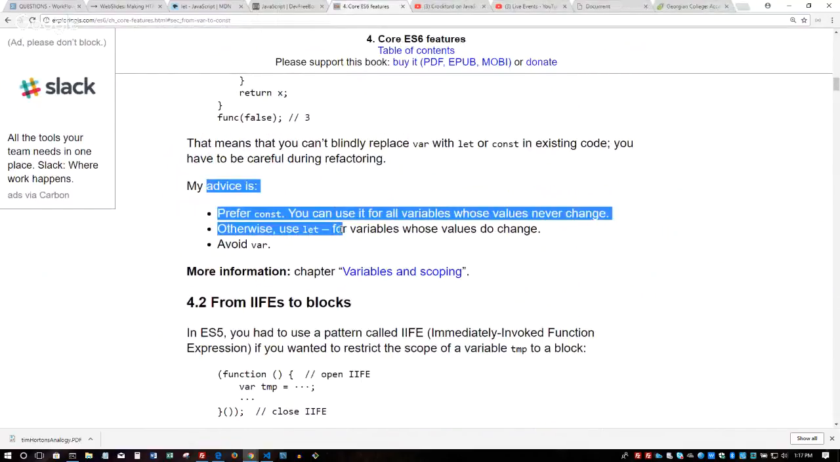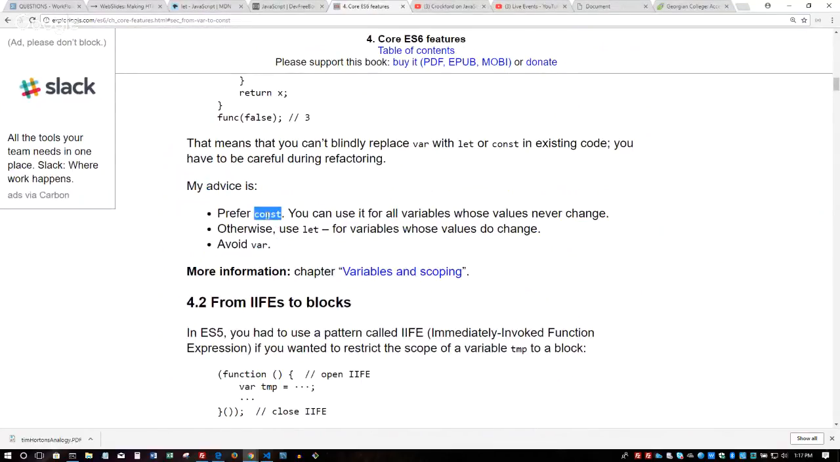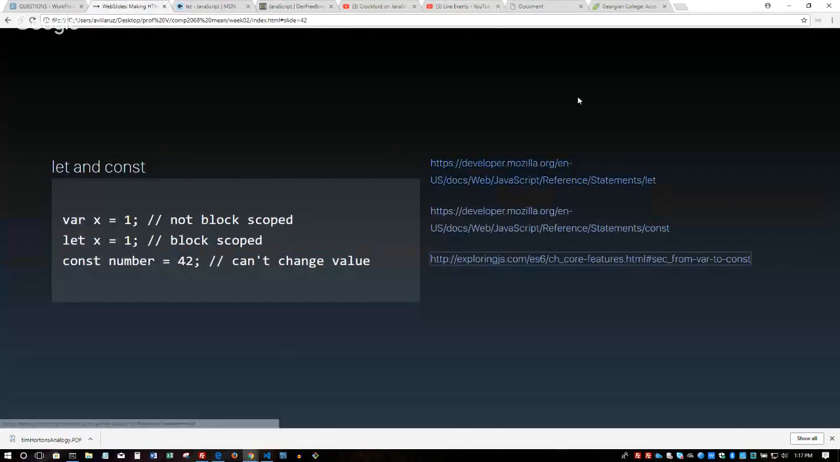My advice is this: use const if you know the value will never change. Otherwise, use let, avoid using var. That is the majority opinion of JavaScript developers. There's one JavaScript developer that would disagree. His name is Kyle Simpson, who I also respect. But once you get to his level, then I understand why he would say var is still useful. But that's the way it is. So use const if you know the value will never change. Otherwise, use let and avoid using var. Okay, cool.